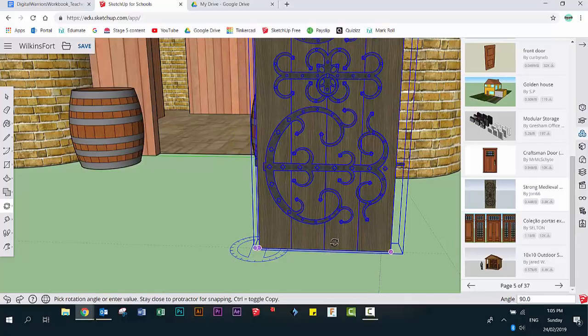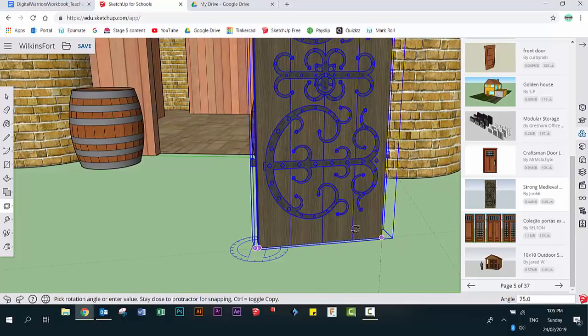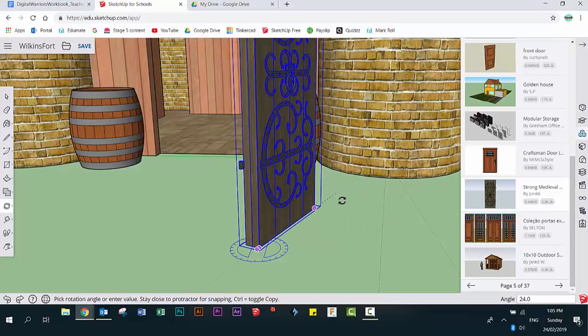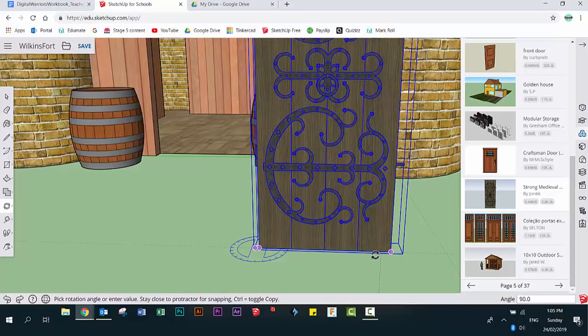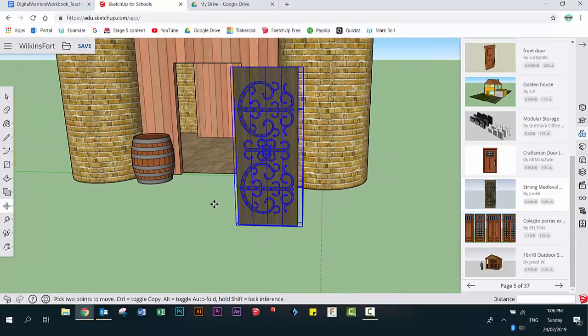Now when I move my cursor, it rotates around the first point. So I want to rotate my door until it says it's on the green axis. Once it's on the green axis and I can see that, click, and you can see your door is now located. I'm going to go back to this selection here and choose the move tool. I'm going to zoom out a little bit.